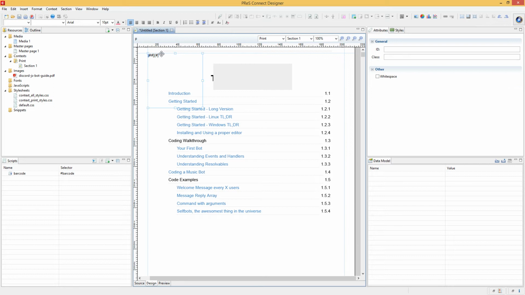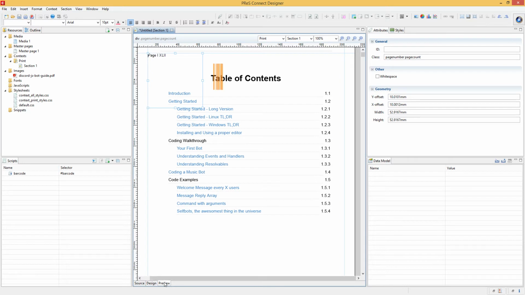Should be the contrary here. And there we go. Back into preview. Page I of XLII. I don't read Roman numerals. So there we go.